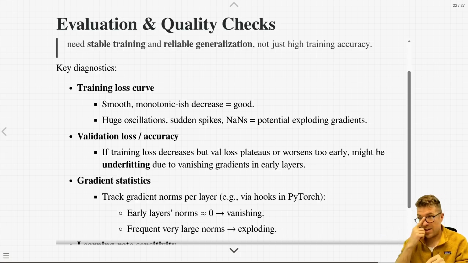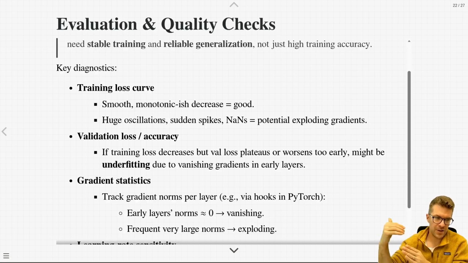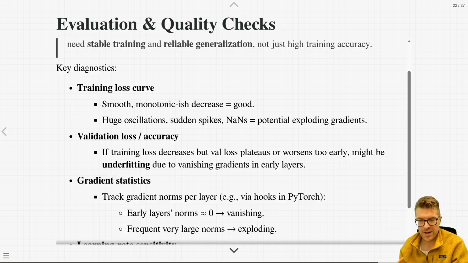But if it's happening too soon, if your generalization fails early, or if your validation loss plateaus or gets worse very early, this might be an indication that you're not actually learning anything. You're kind of underfitting, and you're underfitting because you're only really training things in the layers close to your outputs.